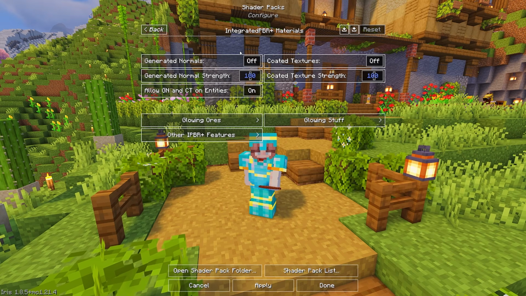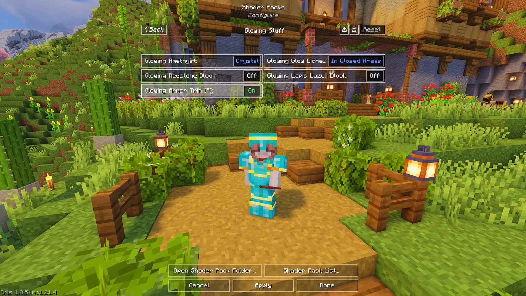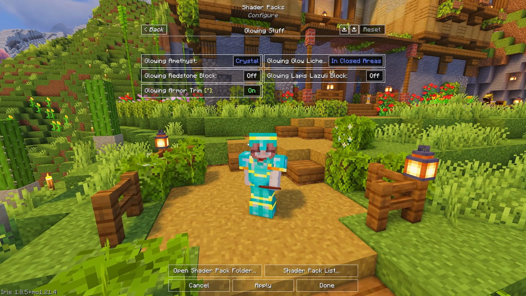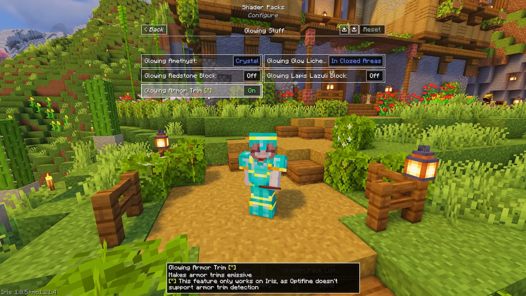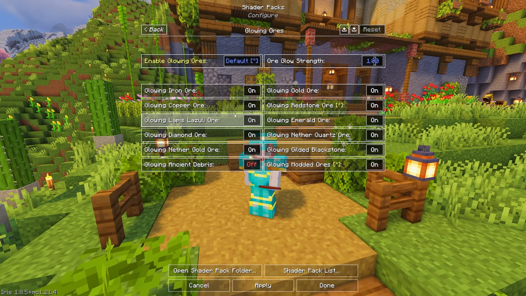And there are a lot of options here that I have not messed with, but first we're going to go into glowing stuff and we're going to turn on the glowing armor trim. I think that this is actually such a great feature. It's kind of underrated and it makes your armor trims just glow. Pretty cool.